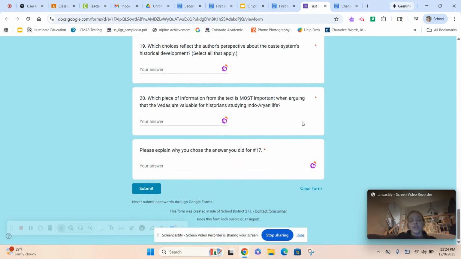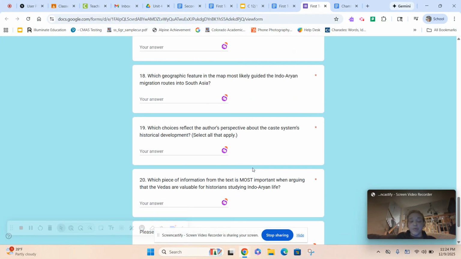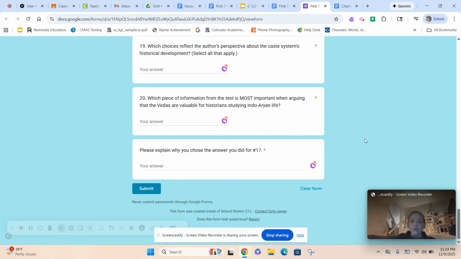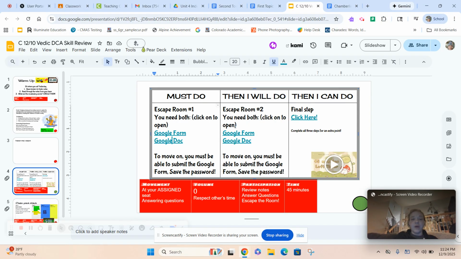For round number 1, there are 20 questions and there is one written response. That's it. Just one. Explain why you chose the answer you did for 17. Why did you choose the answer that you did for 17? Why does that make sense? What is the evidence to prove it? That's what you're going to do. Okay? So when you have all of those answers, you will be able to hit submit. It'll give you your password. Write that down. And then you can move on and you're done with the rounds.